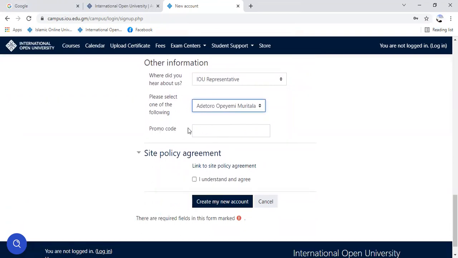It's asking for promo code. As I mentioned, any of these details without a right icon is not compulsory, so you can as well leave this promo code without filling anything, and then you have to agree to the policy of the website. So you click on agree.